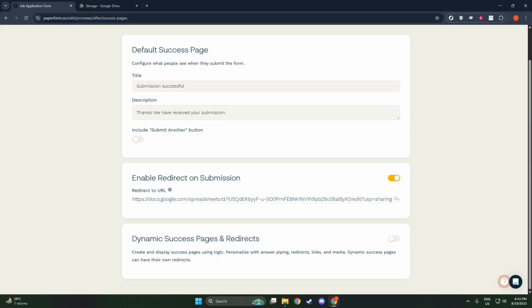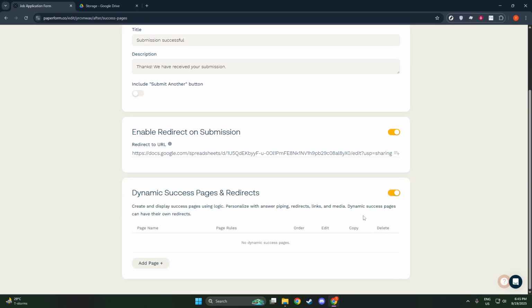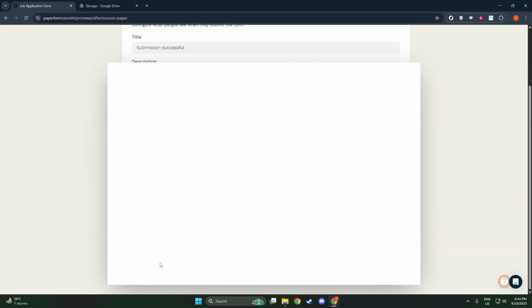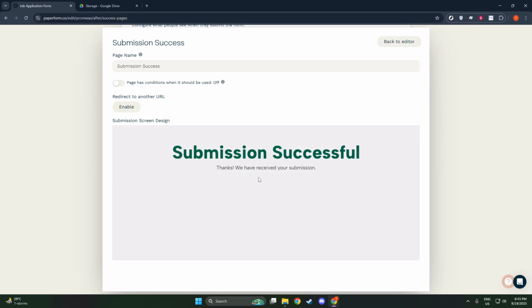Take a moment to preview how this looks on the success page. This gives you the opportunity to make sure that everything both looks appealing and functions as expected. Check that your link is properly formatted and clickable. It should stand out enough that users won't miss it.